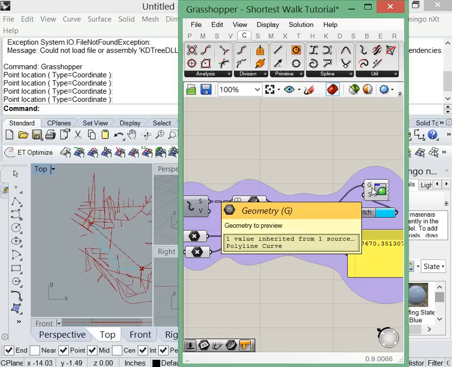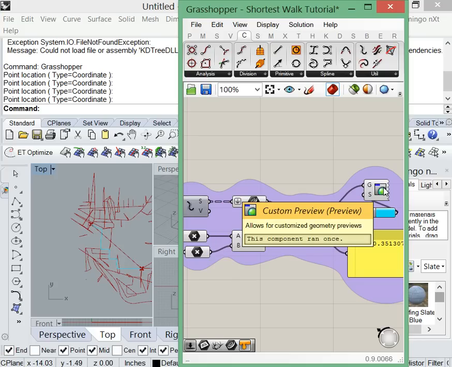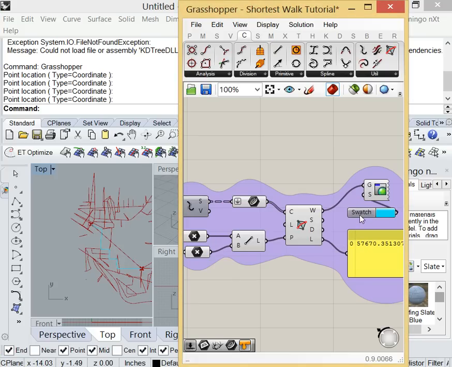Yes, this is just the geometry preview, or the custom preview. You plug your swatch into it, and then your geometry that you'll come out, and it will turn in Rhino space. The geometry. So if you divide that by 12, again, how many feet would it take to walk? Yes.